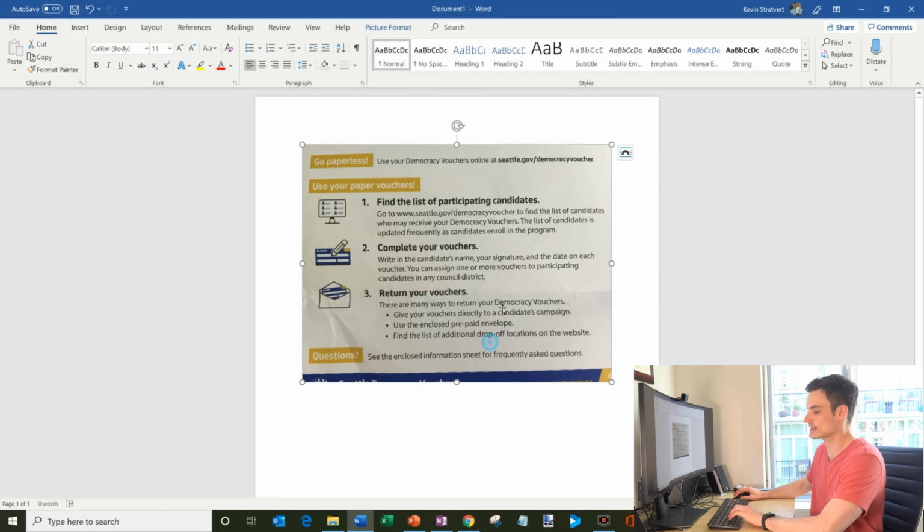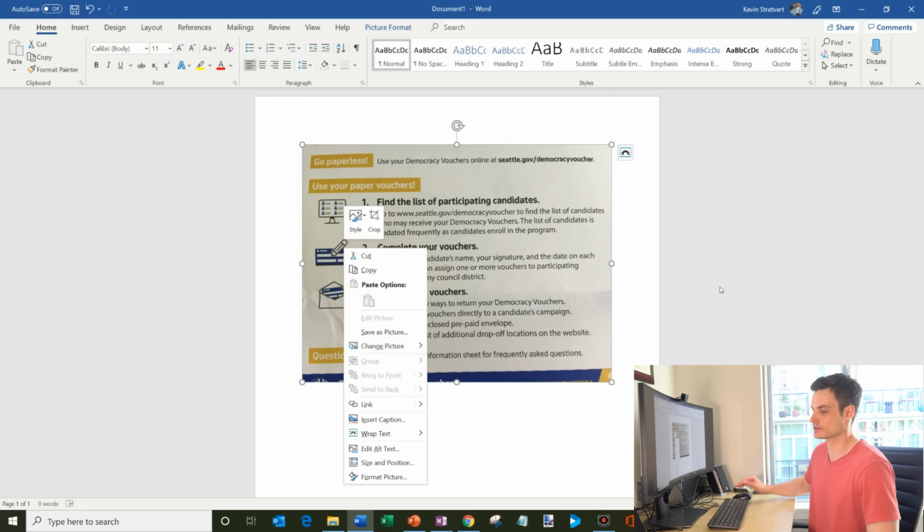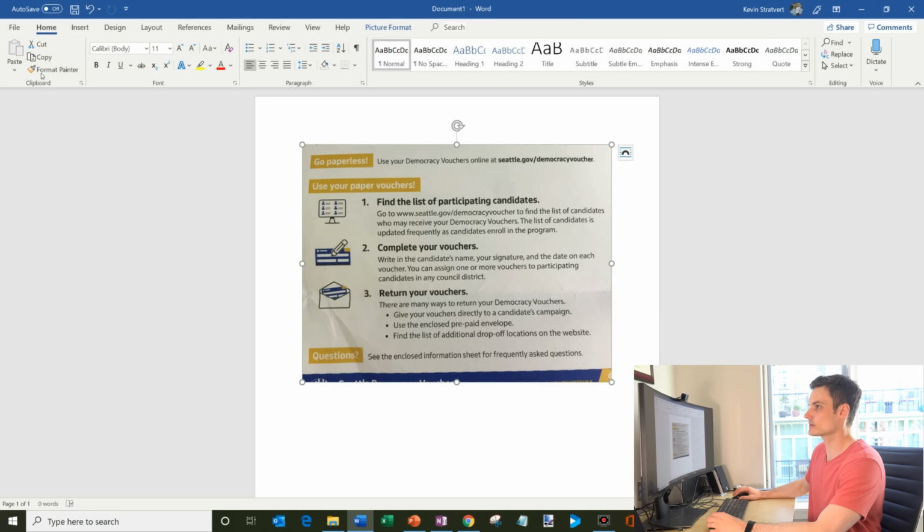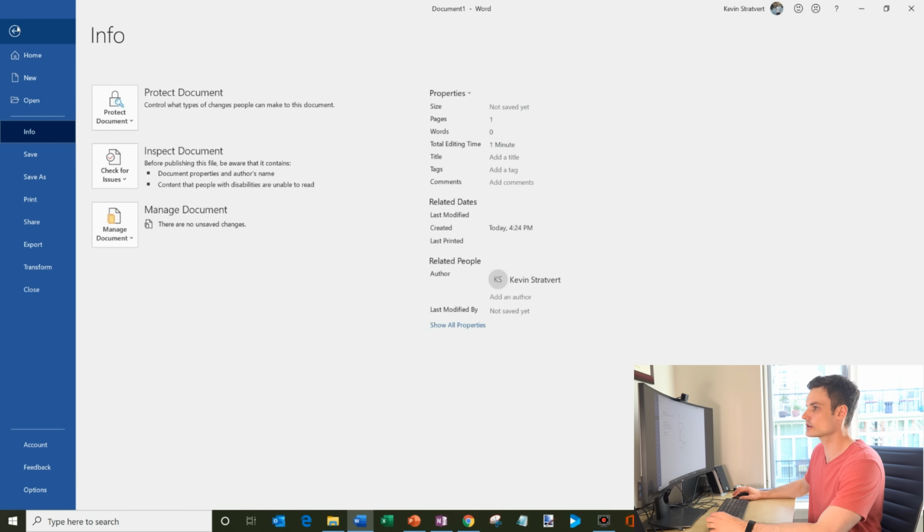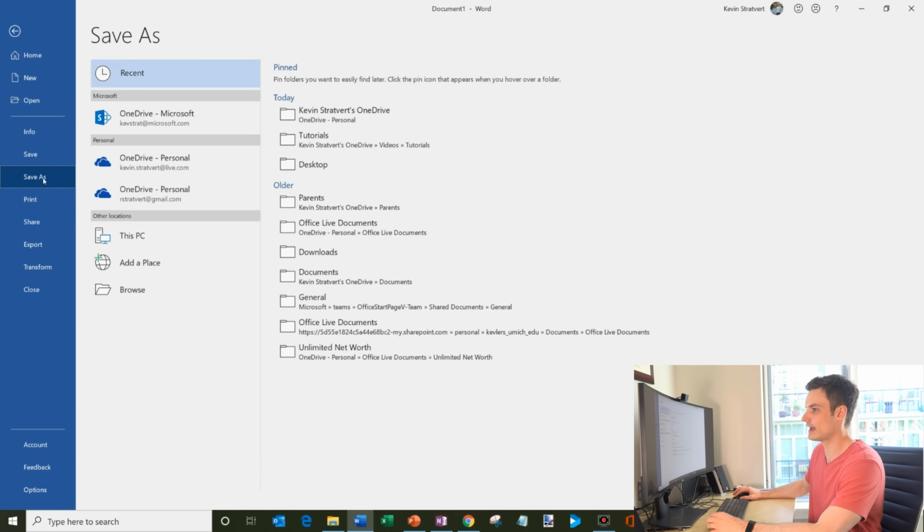How do I edit the text? It's a little bit roundabout way to do it. Microsoft could probably make this a little easier where, let's say, you could right click on it and there was some option to convert to text. But we've got to do this roundabout way to be able to edit. So how do we do that? The first thing we're going to do is go to File and then Save As.